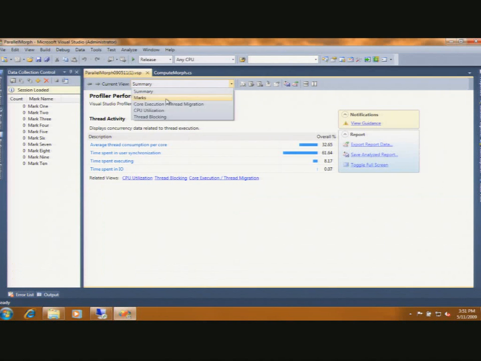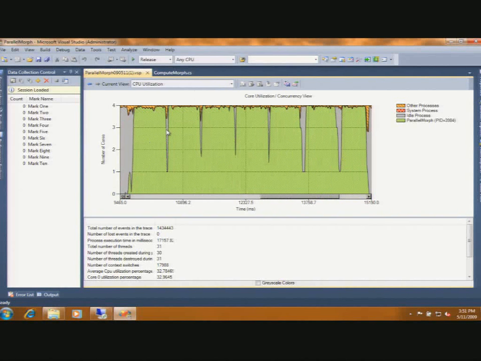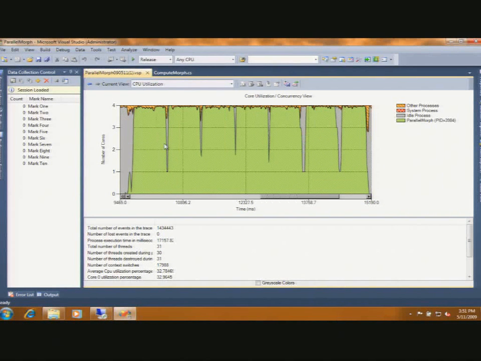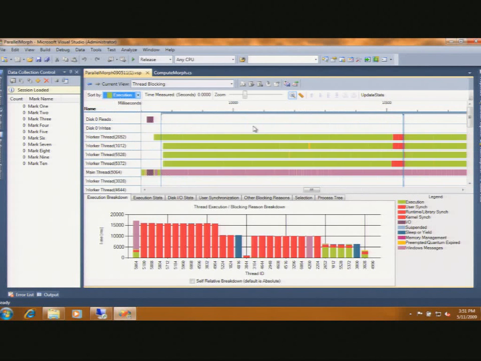Yeah, there it is. All right, so if I switch to the CPU utilization view, we can see that there were these spikes. So obviously, there's more that I could be doing in this particular region here to potentially get better parallelism. But if I look at the thread blocking view, we'll see these blue lines that signal certain regions. So this represented one parallel loop, and if I sort by execution, I can see that in fact, this is where a particular parallel loop was running.